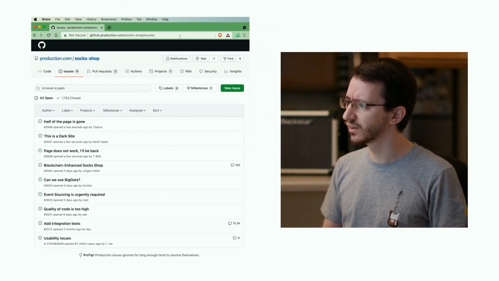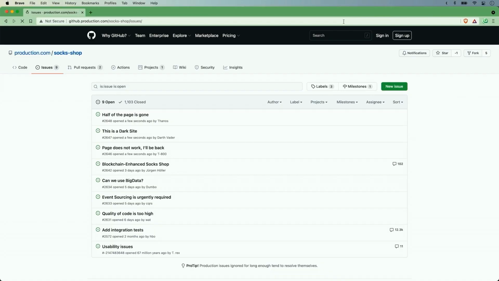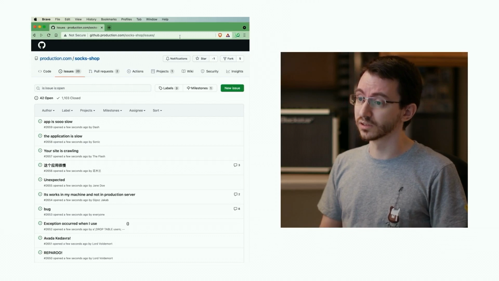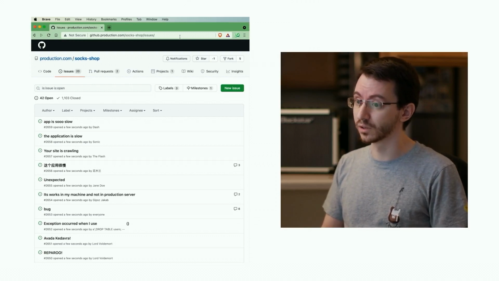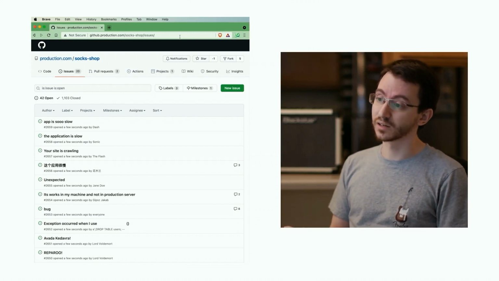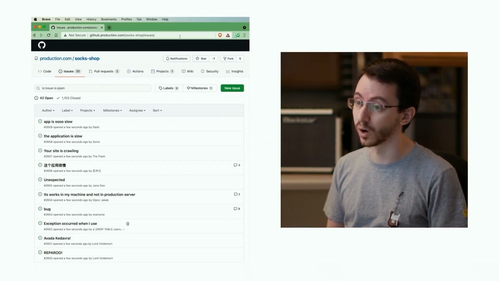Half of the page is gone? The app doesn't work at all? Is this right? Let me refresh the page. Oh, there are even more tickets now. Just my luck. I had to be on call when this app blew up.